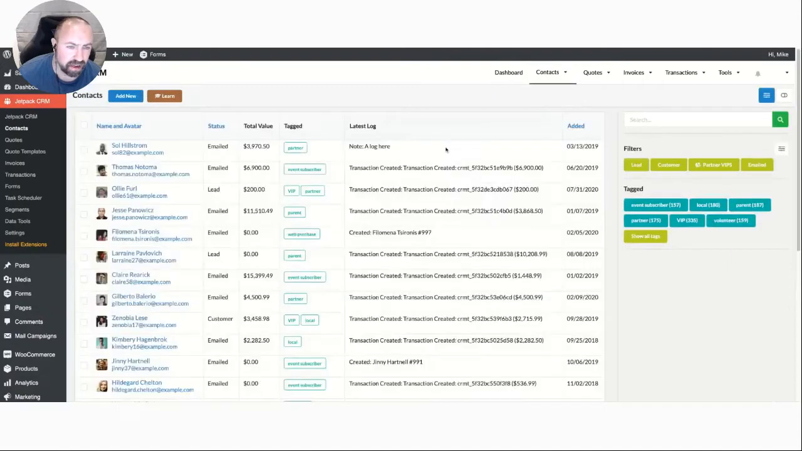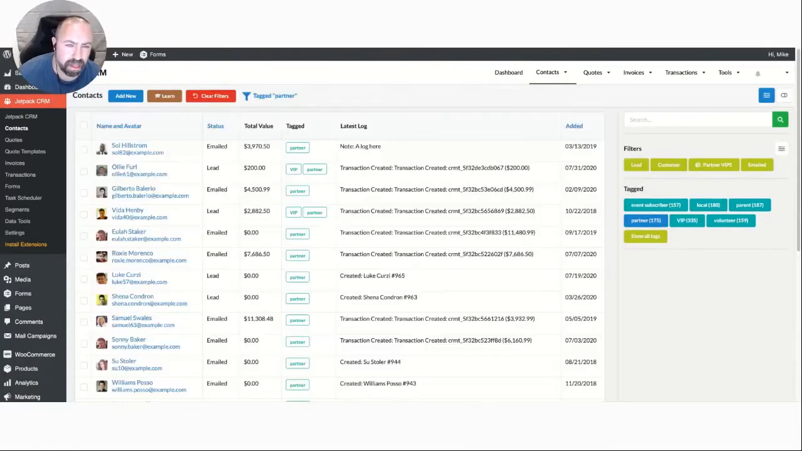And the other thing you can see in the list is we have various tags. So Ollie's got a tag of VIP, and we've got various people with different tags. Sol, for example, is one of our product partners. And you can then click on the tag of partner and see everybody with that tag.